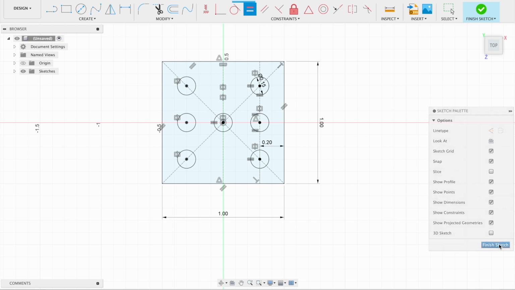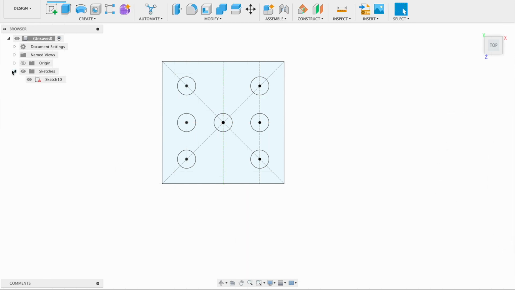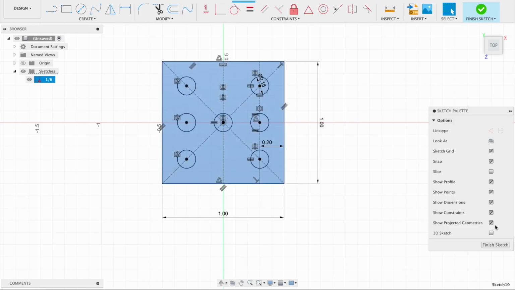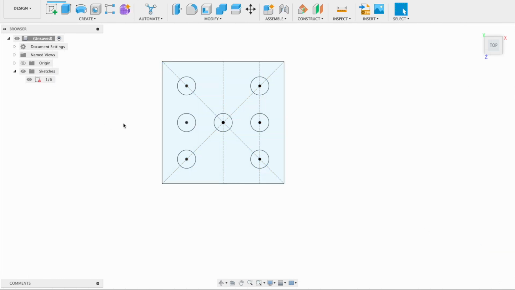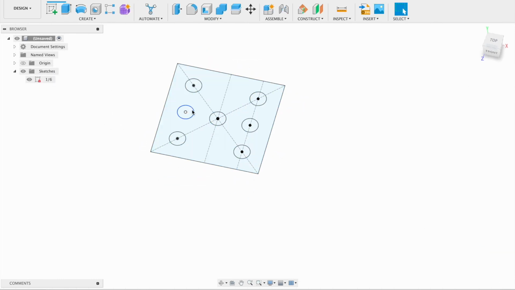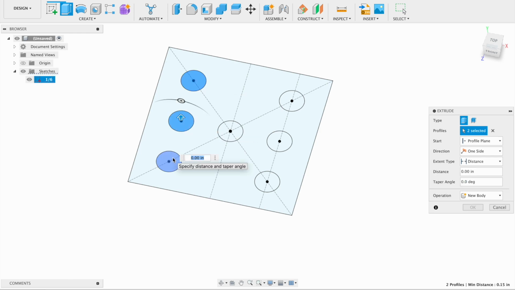Okay, so now that you're done, click Finish Sketch. You can see the sketch appears over here. And you should always make sure to name your sketches and name your components, which I'll show you in a second, because it makes things much easier and much more organized in the long run.